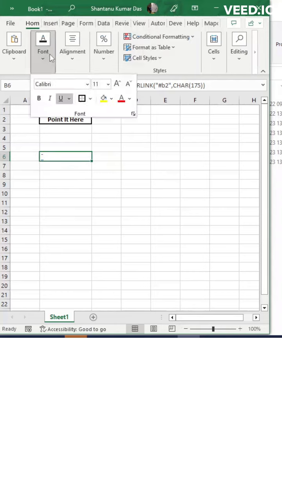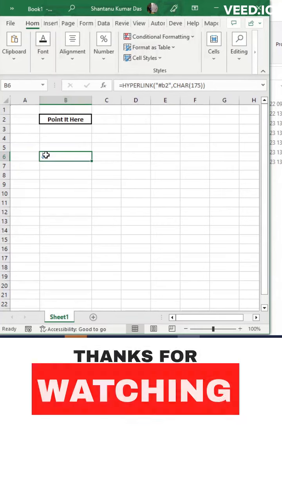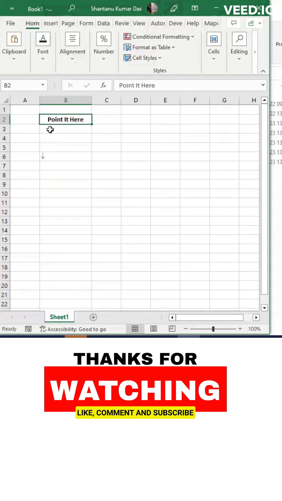We have to change the font also. Go here, mention Symbol with no underline. You can see the symbol came. Now whenever you click it here, it will take me to this point, which is cell reference B2.